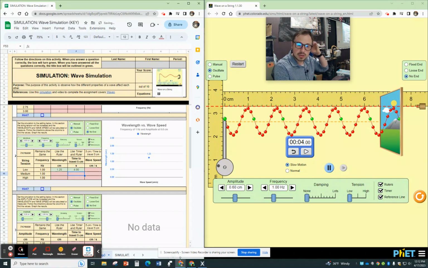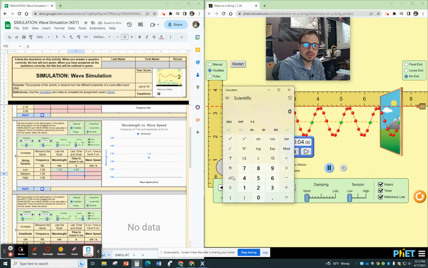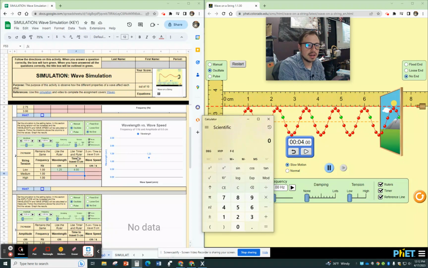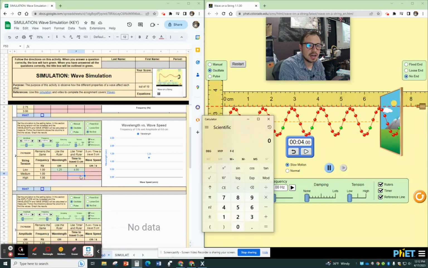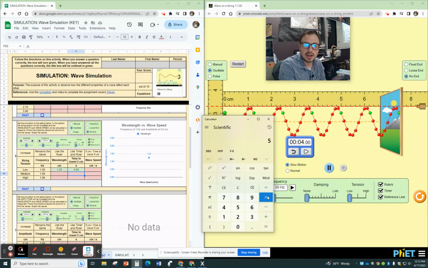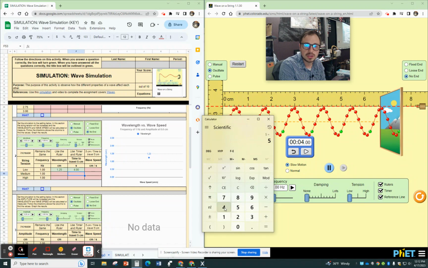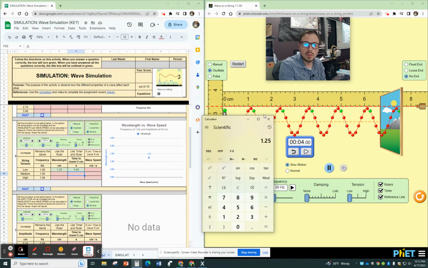Now I need to calculate the wave speed again. So I'm going to come into my calculator, and I'm going to take 5 centimeters divided by the time it took to travel 5 centimeters, which is 4 seconds, 1.25.